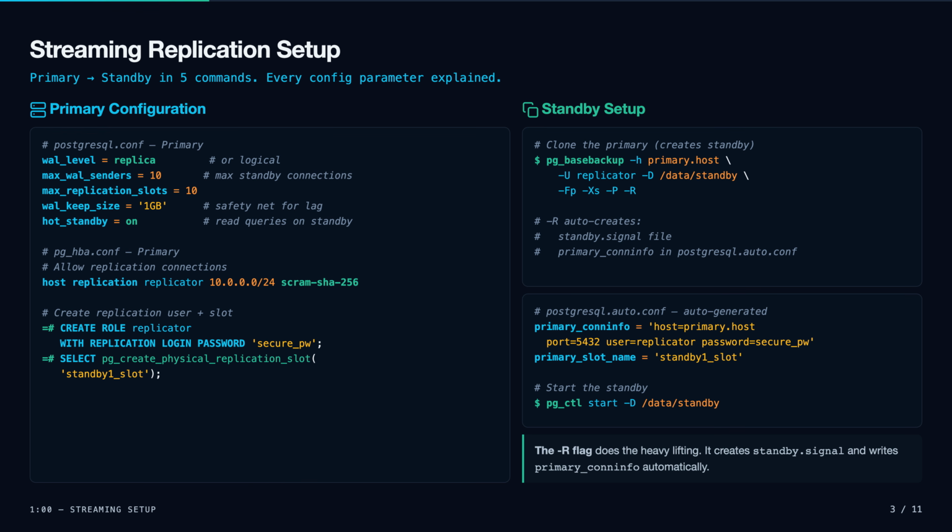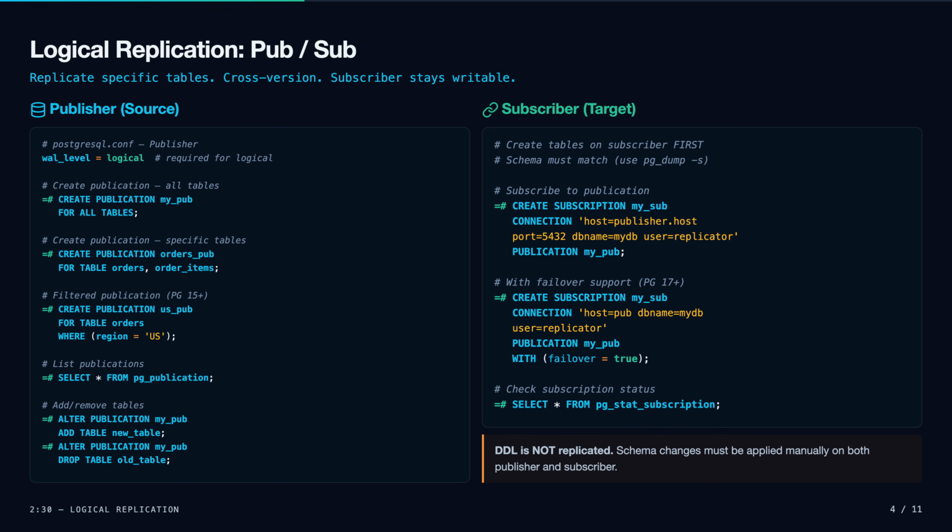On the standby, pg_basebackup with -R. The -R flag creates standby.signal and writes primary_conninfo automatically. Then pg_ctl start. The -R flag does the heavy lifting. No manual configuration needed.